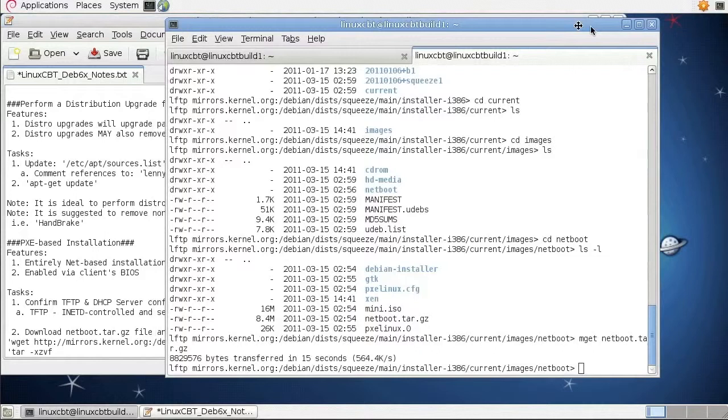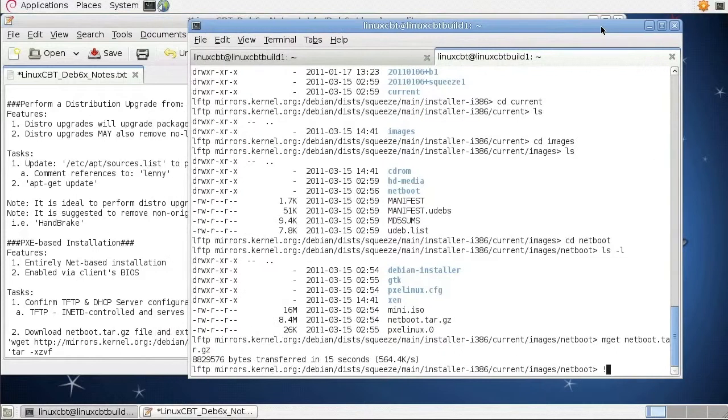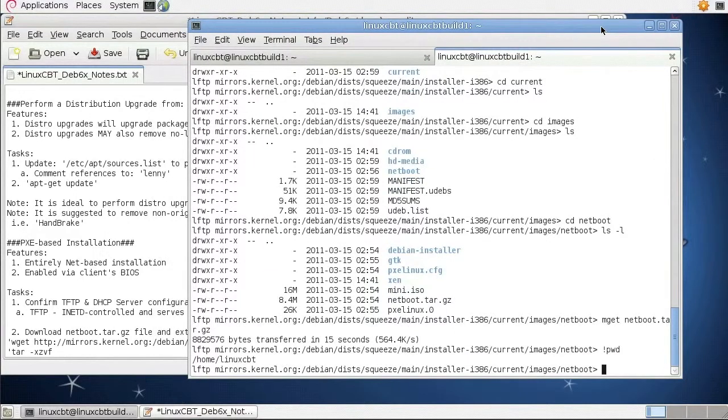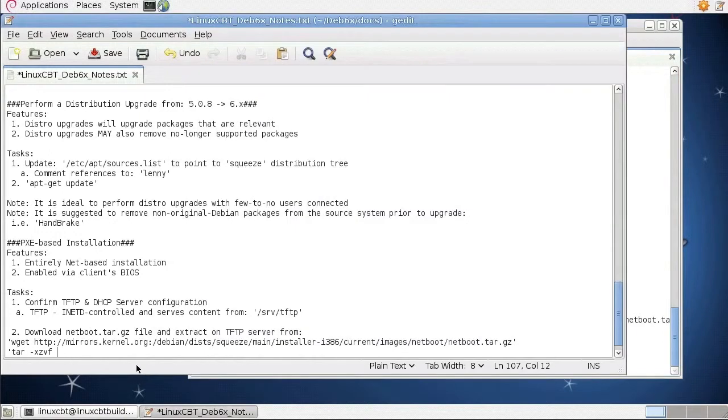So let's see where we are, and that is local pwd. So we're in our home directory, so that's going to be simply the home of the user Linux CBT, netboot.tar.gz. But this is to be performed from the serve TFTP directory. So this should really be two commands: change into serve TFTP. If that's successful, then extract the contents.